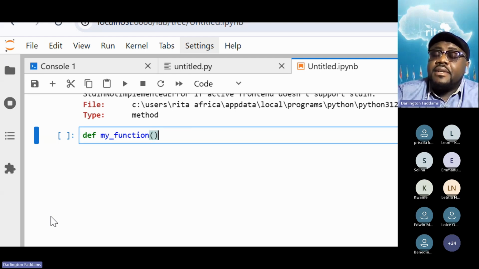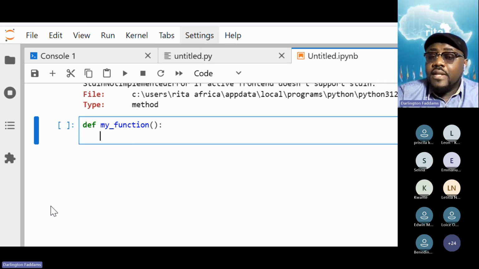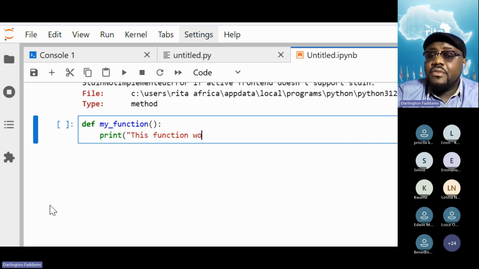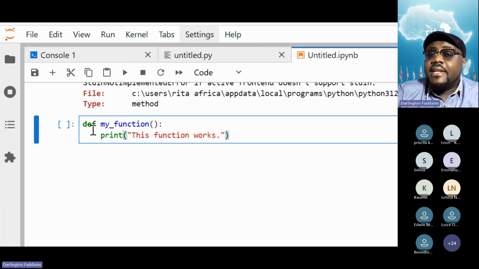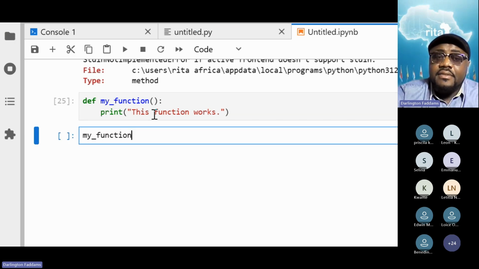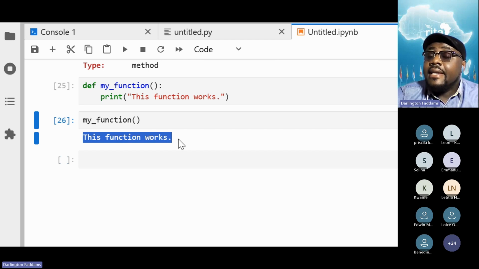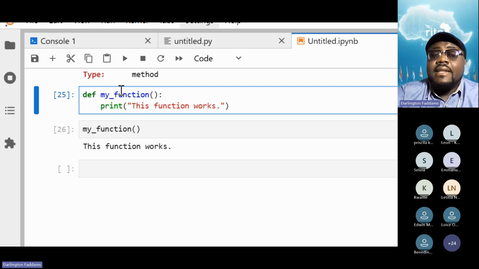Now, you can tell your function not to receive any arguments, and your function will follow that and do what you said it should do. All right, so let's say this function works. So what I have done here is to define a function. Now, in Python, when you define a function, it doesn't do anything until you call it. So let me call my function. When I call my function, I'm going to see what the function does, and the function is telling me that this function works. This means that I was able to create a function, and the function does something.